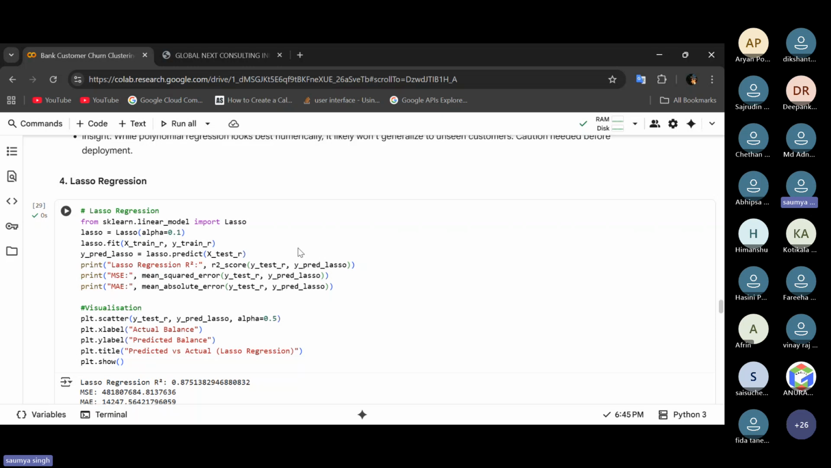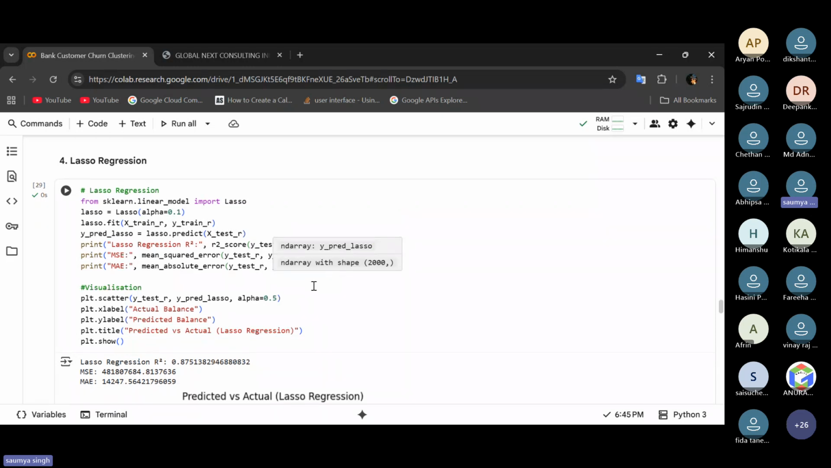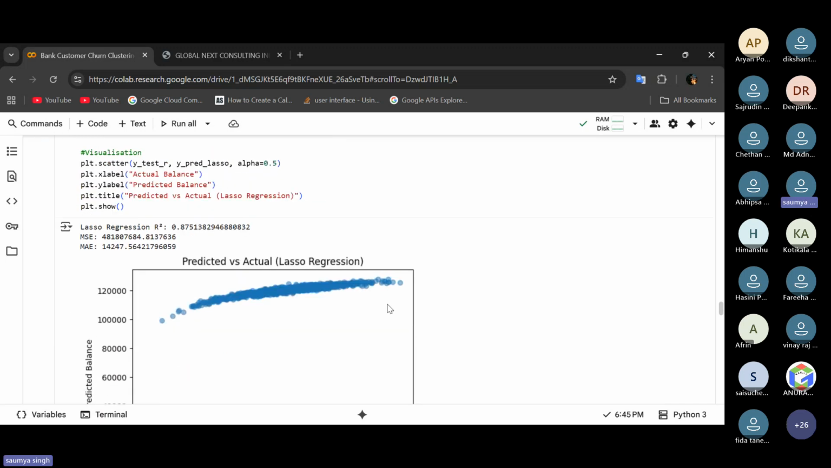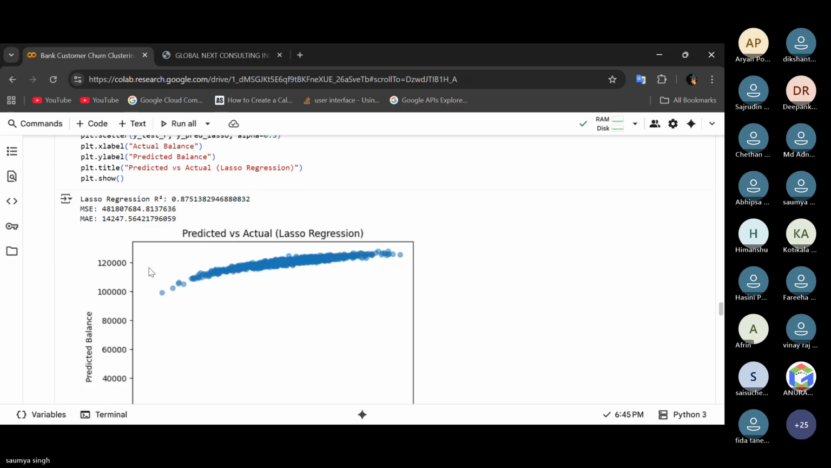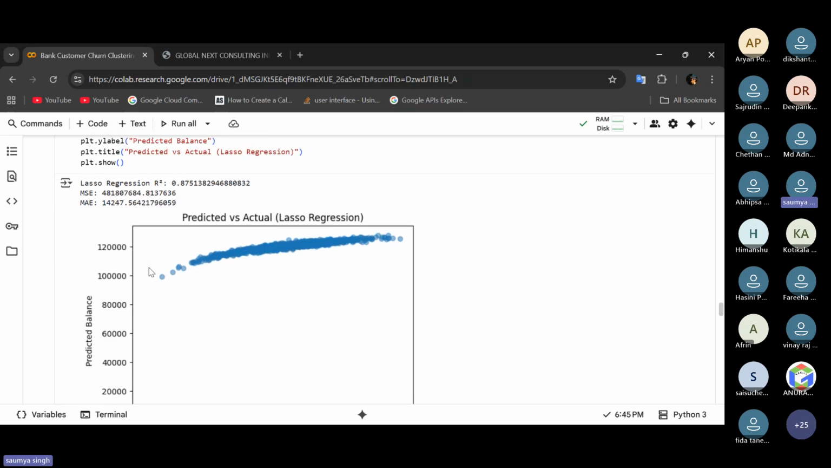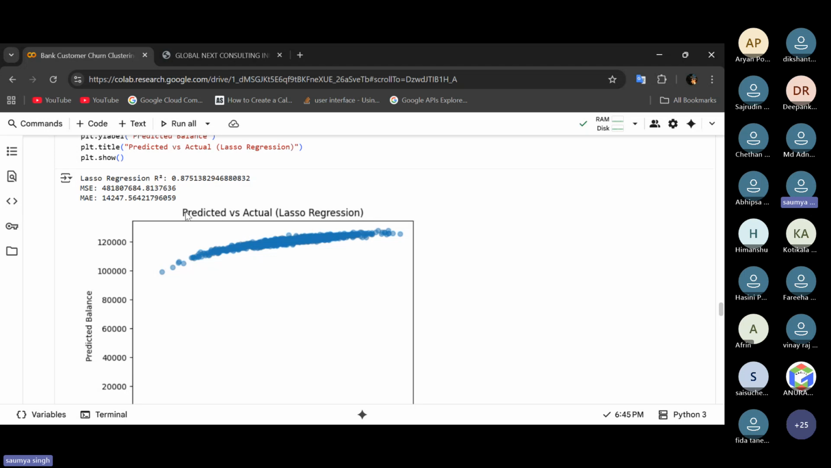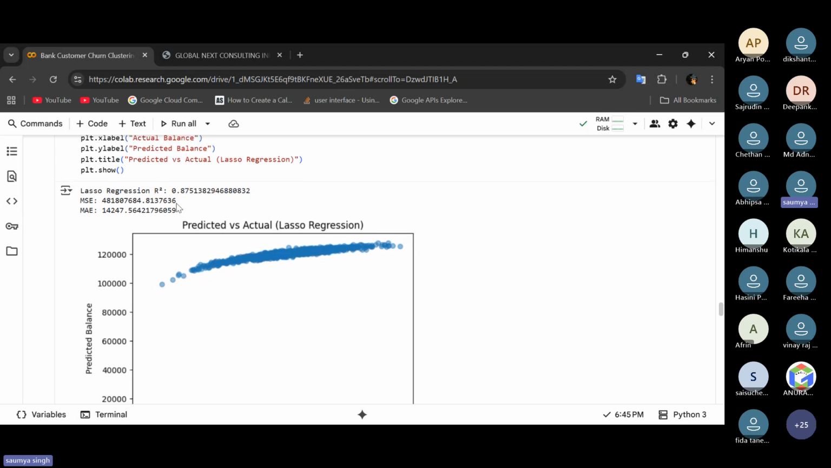Then I have used Lasso regression, as it reduces overfitting and can select important features. Here we can see it has an R2 score of 0.87 and a mean absolute error of 14K. We can also see that its result is almost similar to that of multilinear regression.